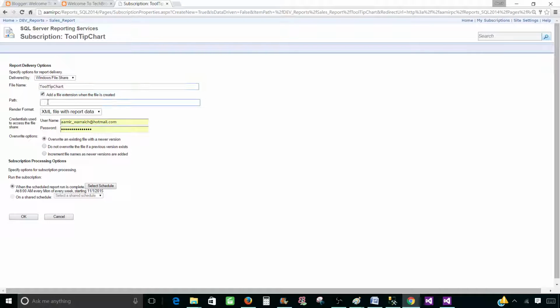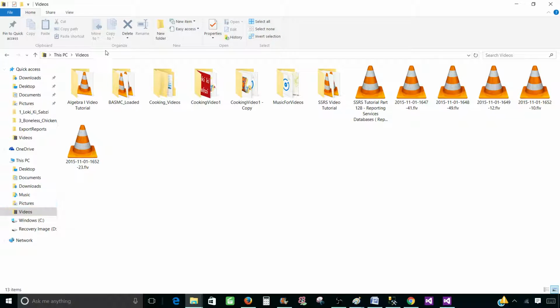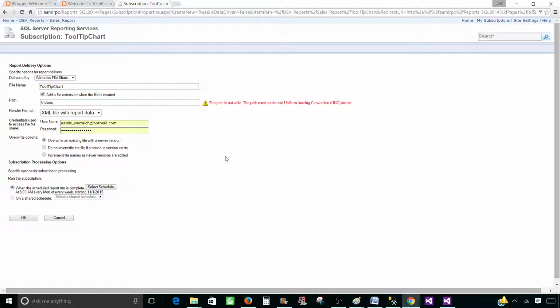The second part, we have to provide the path. So let's go to the folder and provide the path. So in my case, let's say if I would like to have this report in the videos folder. So I copied the videos folder and just provide that right here. If I paste here, it will just give me the videos folder. So now that's not correct. And it is telling us the path is not valid.